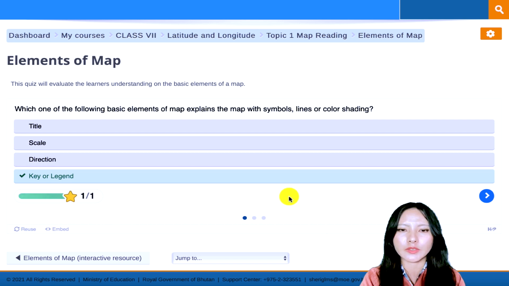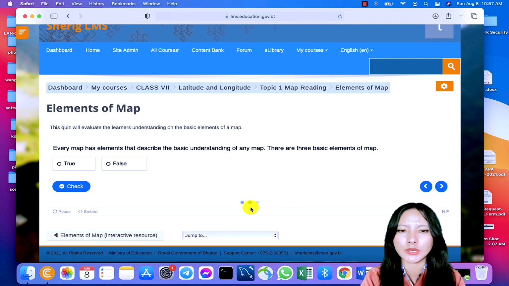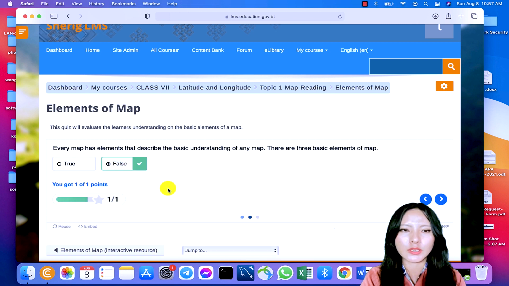So we have this multiple choice question, then we have the next button over here, and we also have the bar that shows the progress. So here there are 3 questions, and right now you're on the first question. When I click on next, we are now in the second question. So this is a true or false type of question. The correct answer here is false.